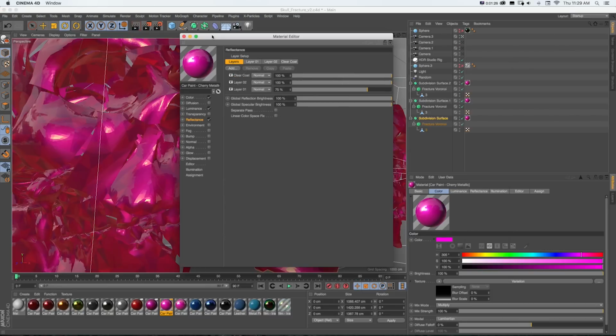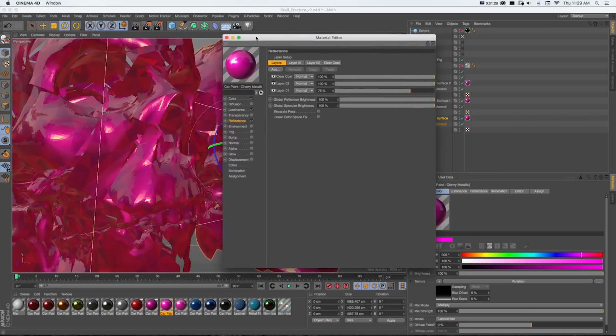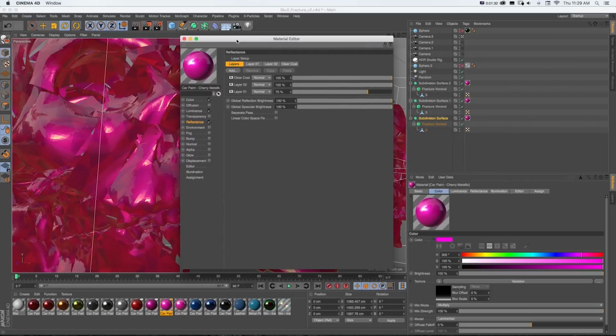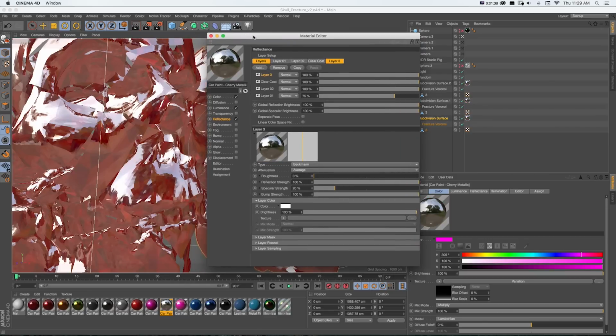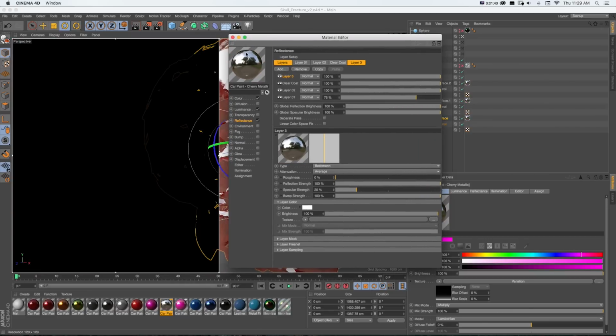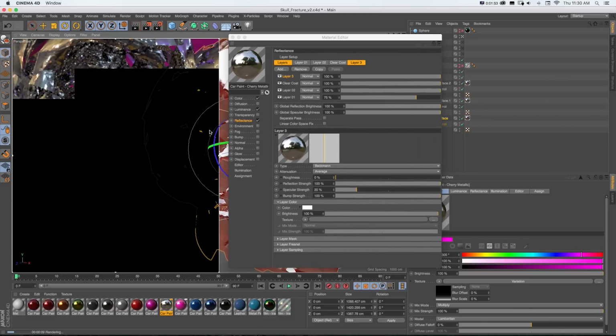So if we have an existing material and we want to add this thin film shader on top of it, what we want to do is go to our reflectance tab and go to add, and I'm going to add a Beckmann layer, and that's going to add an entire additional reflectance layer on top of this. So you see we're back to the kind of chrome ball looking reflections.